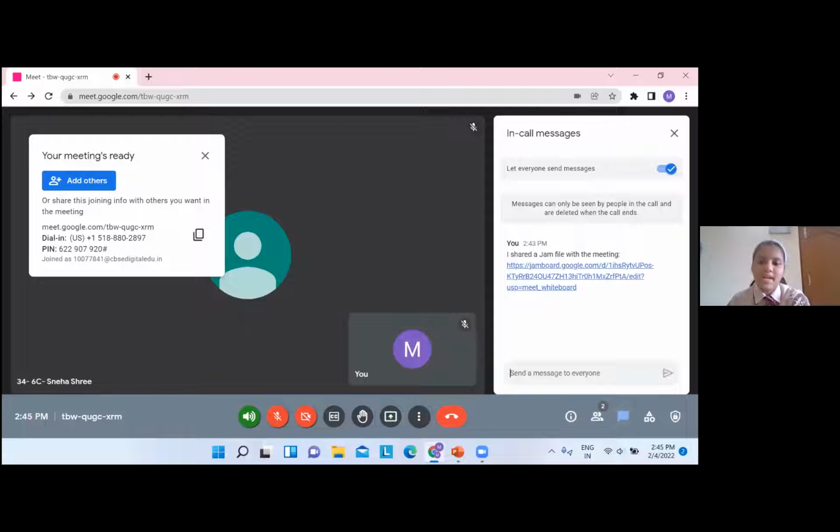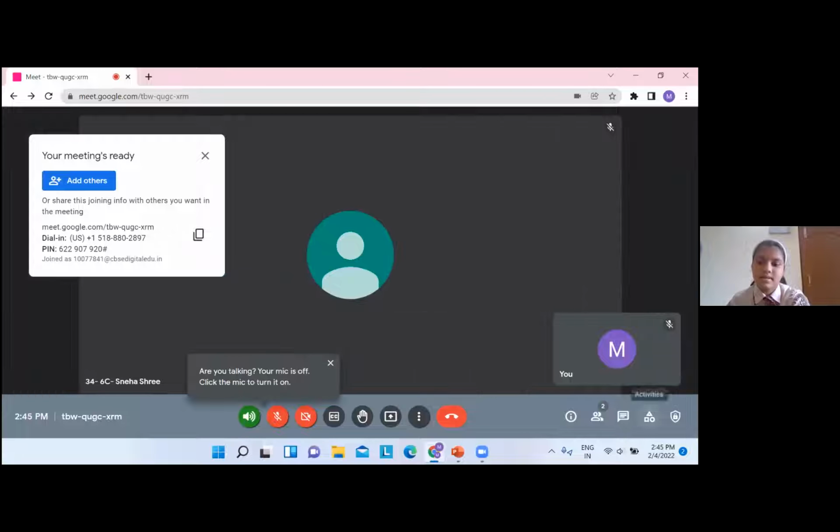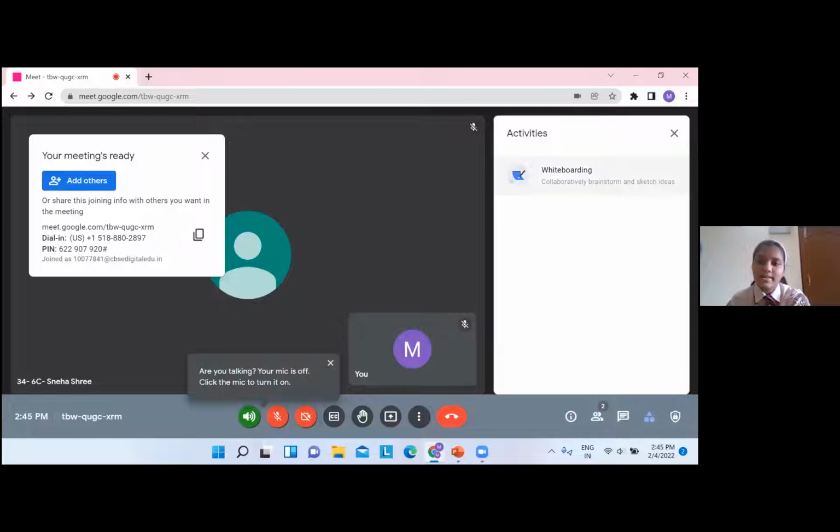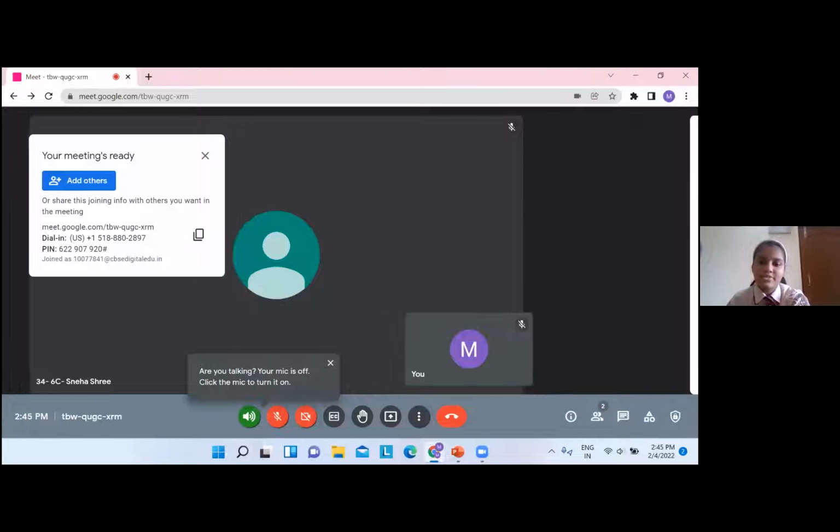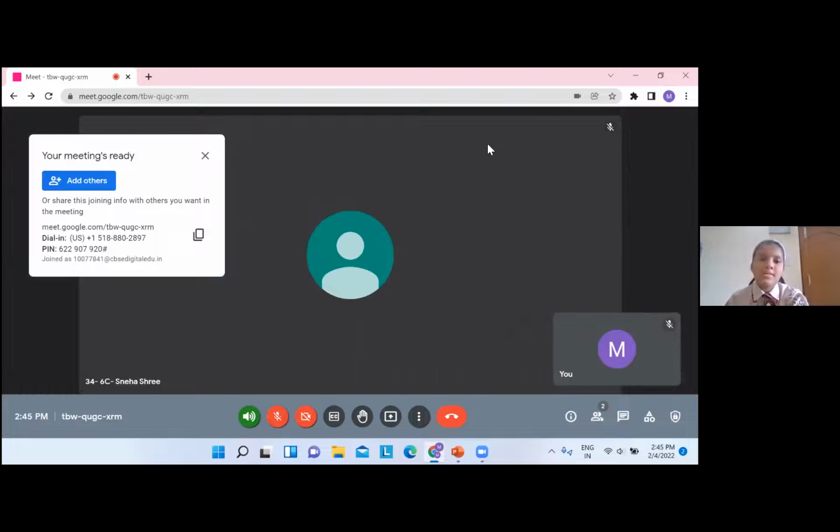So this one is the chat box. You can send live chat messages. This one is the activity corner. We have whiteboard here. I've already shown about this. This one is host controls. Now let's go for breakout rooms.